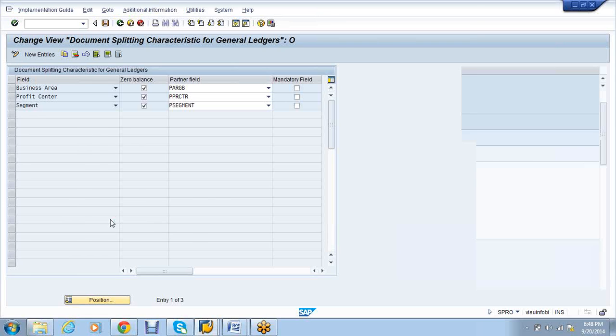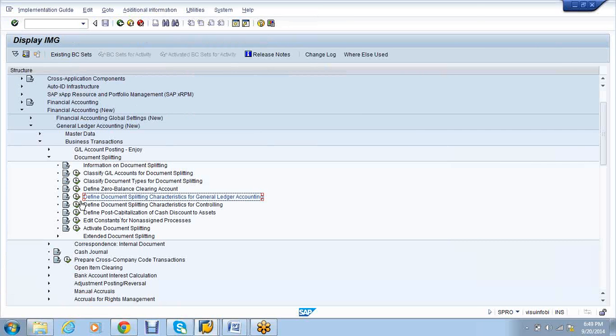Next is define the document types for entry view. Classify GL account, everything will do the document splitting. Let's now only look into the.